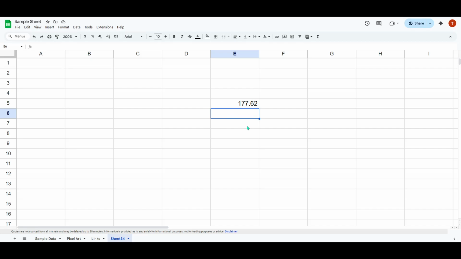Remember, you can replicate this for any number of stocks just by repeating these steps and changing the ticker symbols accordingly. Thanks for tuning in, and I hope this helps streamline your stock tracking tasks in Google Sheets.